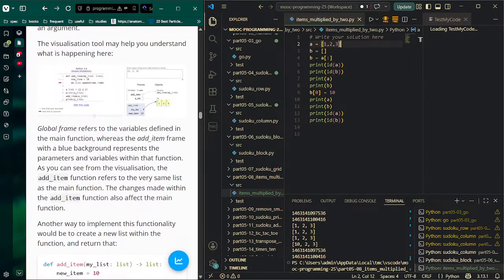Global frame refers to the variables defined in the main function, whereas add item frame represents the parameters and variables within the function. As you can see in the visualization, the add item function.